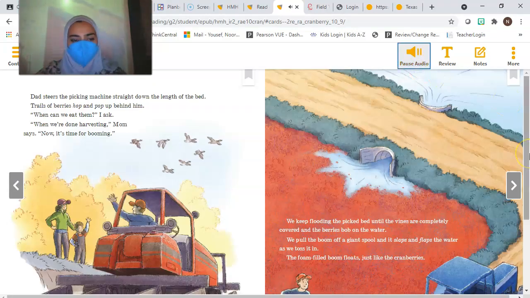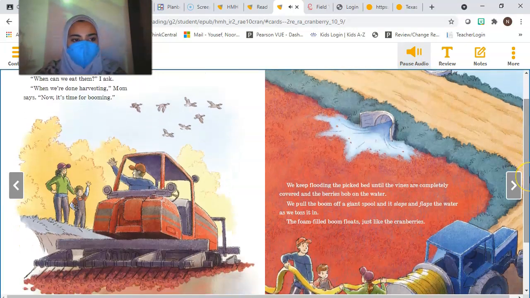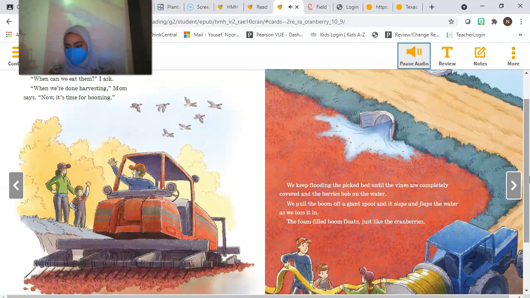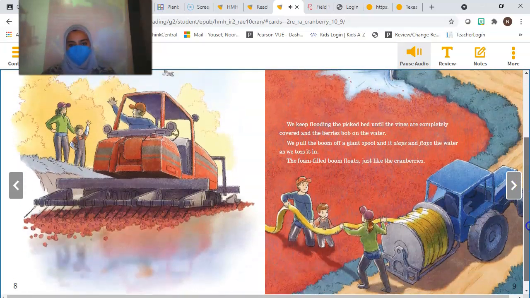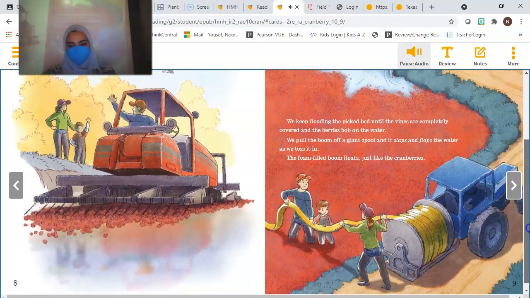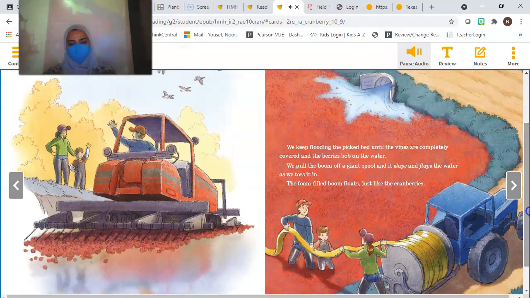Dad steers the picking machine straight down the length of the bed. Trails of berries hop and pop up behind him. "When can we eat them?" I ask. "When we're done harvesting," Mom says. Now it's time for booming. We keep flooding the picked bed until the vines are completely covered and the berries bob on the water. We pull the boom off a giant spool and it slaps and flaps the water as we toss it in. The foam-filled boom floats, just like the cranberries.